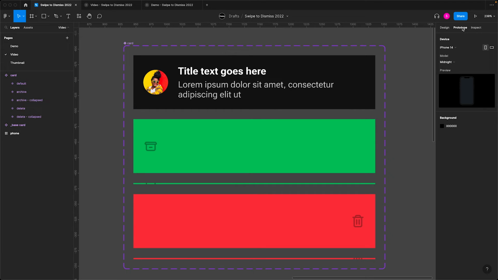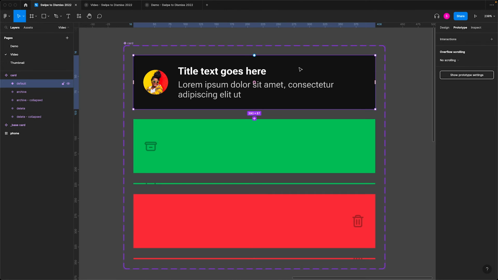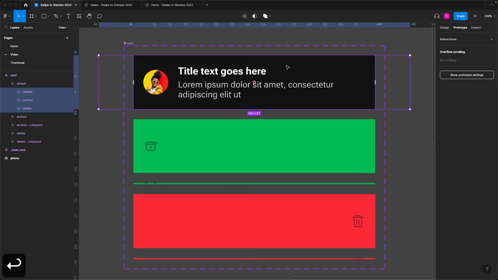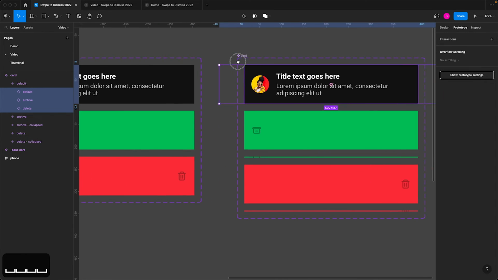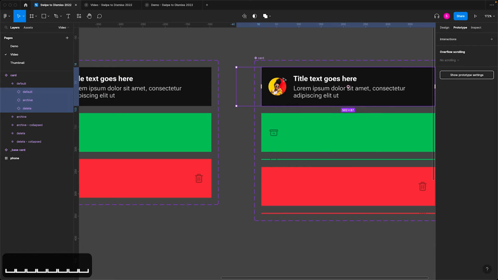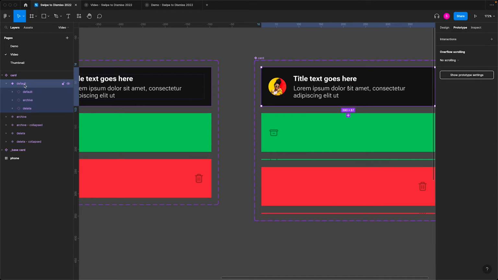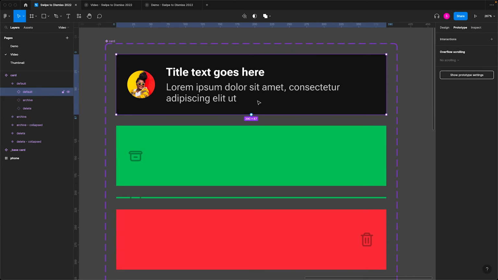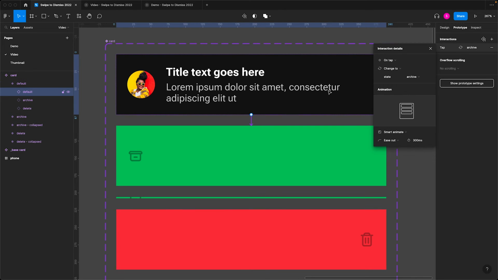The primary interaction we'll be looking at is the on drag interaction, and that's going to take place here with the default card. But what I want to make clear is that this default card is actually comprised of these other base cards. So all 3 of these are wrapped up in here. So make sure when you're doing this interaction, you're not selecting this at the parent level, but you're selecting the default card that's actually nested in there. With that nested default card selected, take this and drag it down to the archive card. We'll change this from on tap to on drag and apply a smart animate.